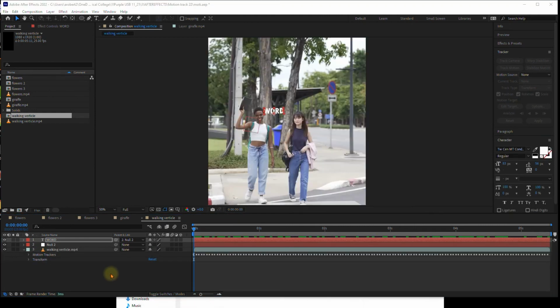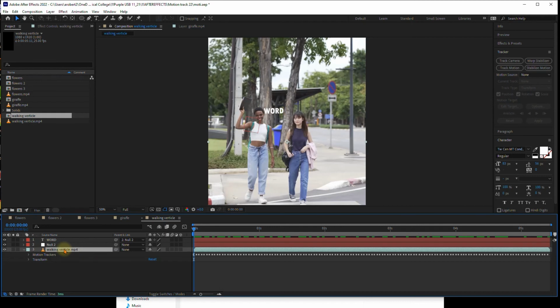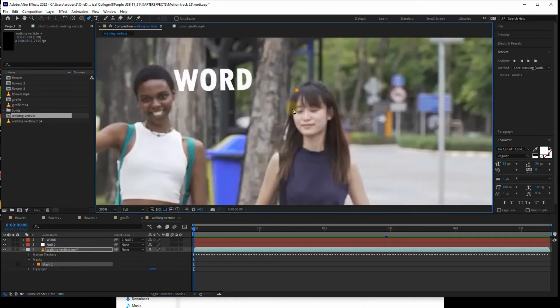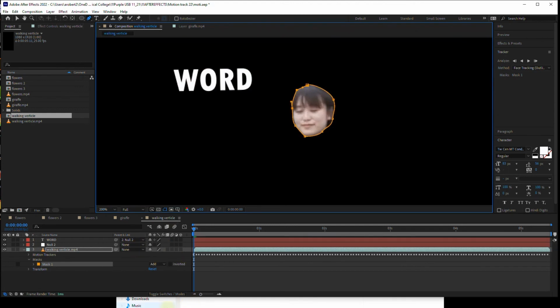So now let's add another tracker to this other girl. Make sure you've clicked on the walking vertical MPEG and go up and grab the pen tool. If you try and draw with the pen tool when you have something selected, it is going to make a mask, not a shape. So just draw a kind of rough shape around her with the pen tool. And you can see it has masked out the girl's face.